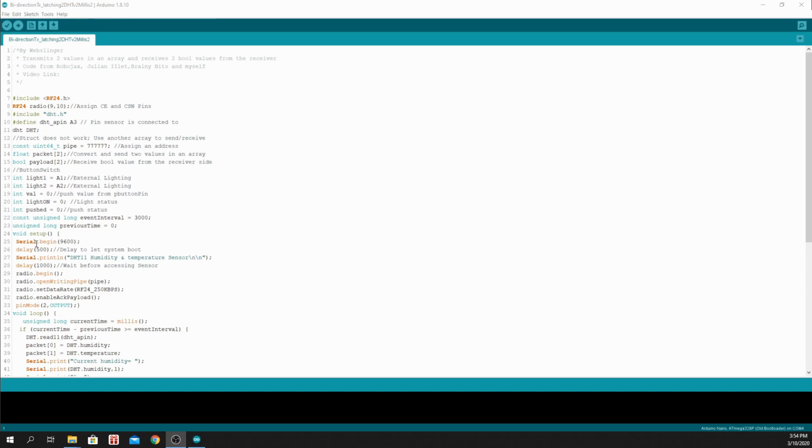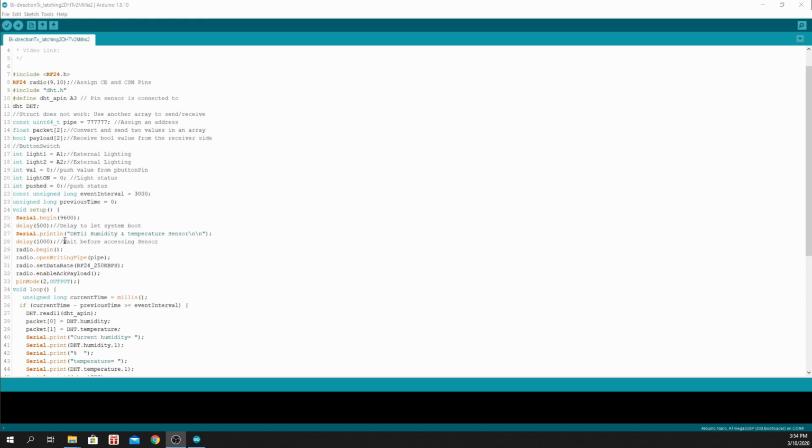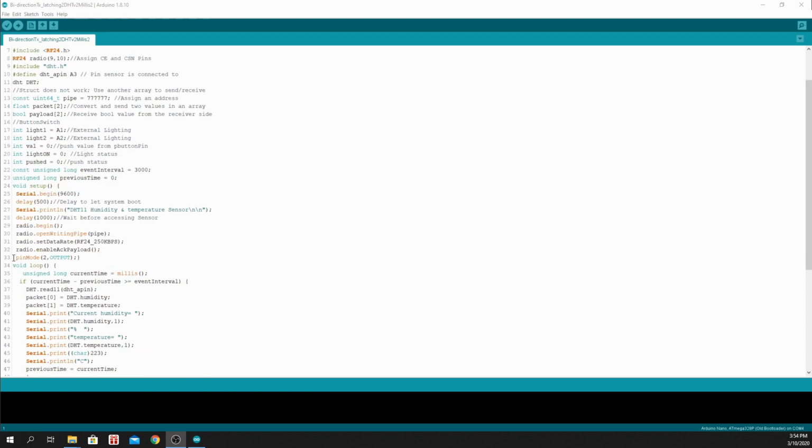So under the setup, we begin serial communication and we print this statement on the LCD. We delay for 1 second. Then we begin the radio. We open the writing address, set the data rate, and enable the acknowledgement payload. We also declare pin 2 as an output.